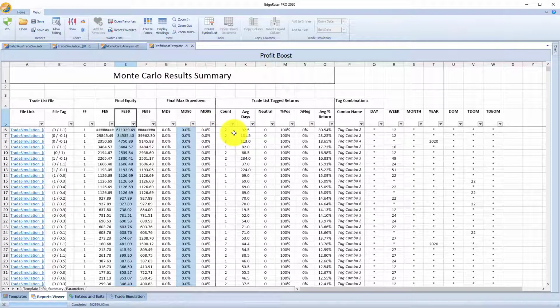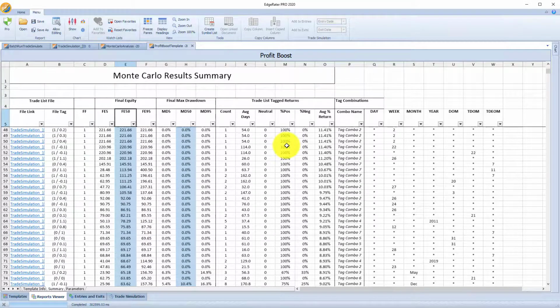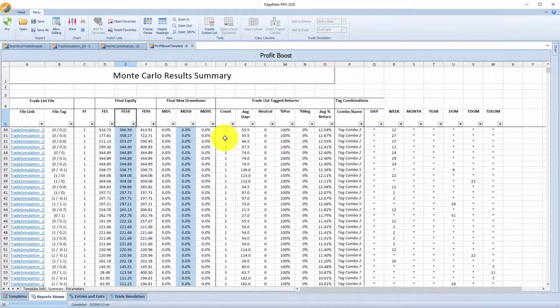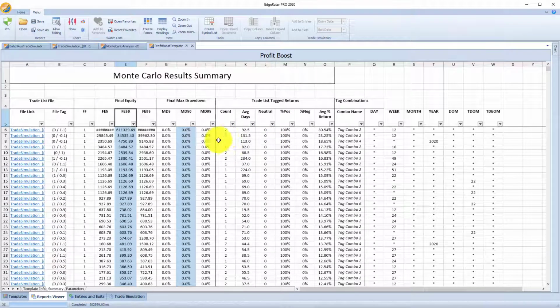Okay, 2 trades in week 12, and 100% were positive. So when you've got 100% positive trades, once you start doing a Monte Carlo simulation, you're only extracting positive trades for each of the iterations, so you're going to get very large numbers in those cases. So you have to bear that in mind. There's a lot of cases here where you've got 100% positive trades, and some of these only have 1 trade in that grouping.